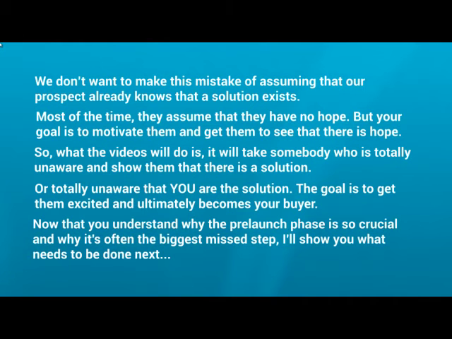Now that you understand why the pre-launch phase is so crucial and why it's often the biggest missed step, I'll show you what needs to be done next.